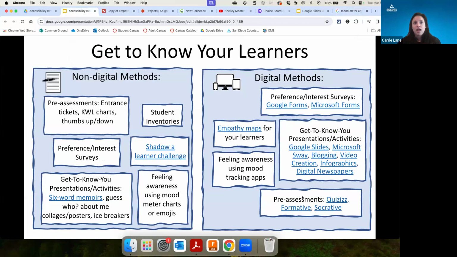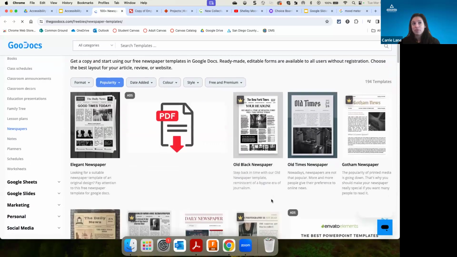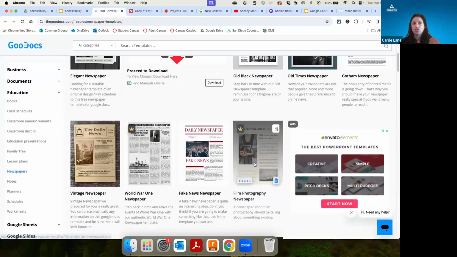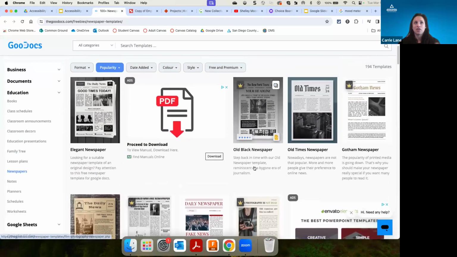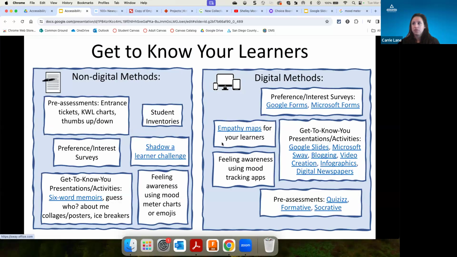The only other one that I want to point out here, just because my background is in journalism, is something I really like to do when getting to know students: have them create things that look like newspaper templates. This website has all sorts of templates for students to create an exposé about themselves or a feature article about themselves. So I like to show that one too.